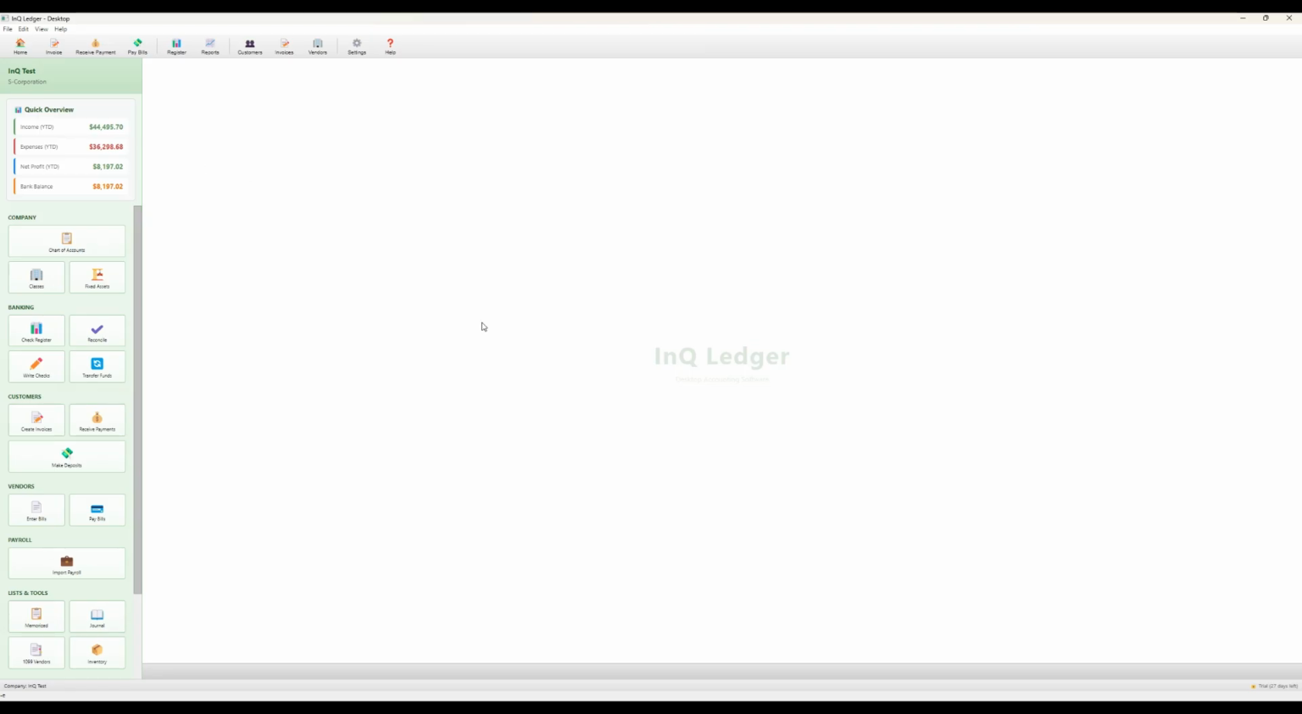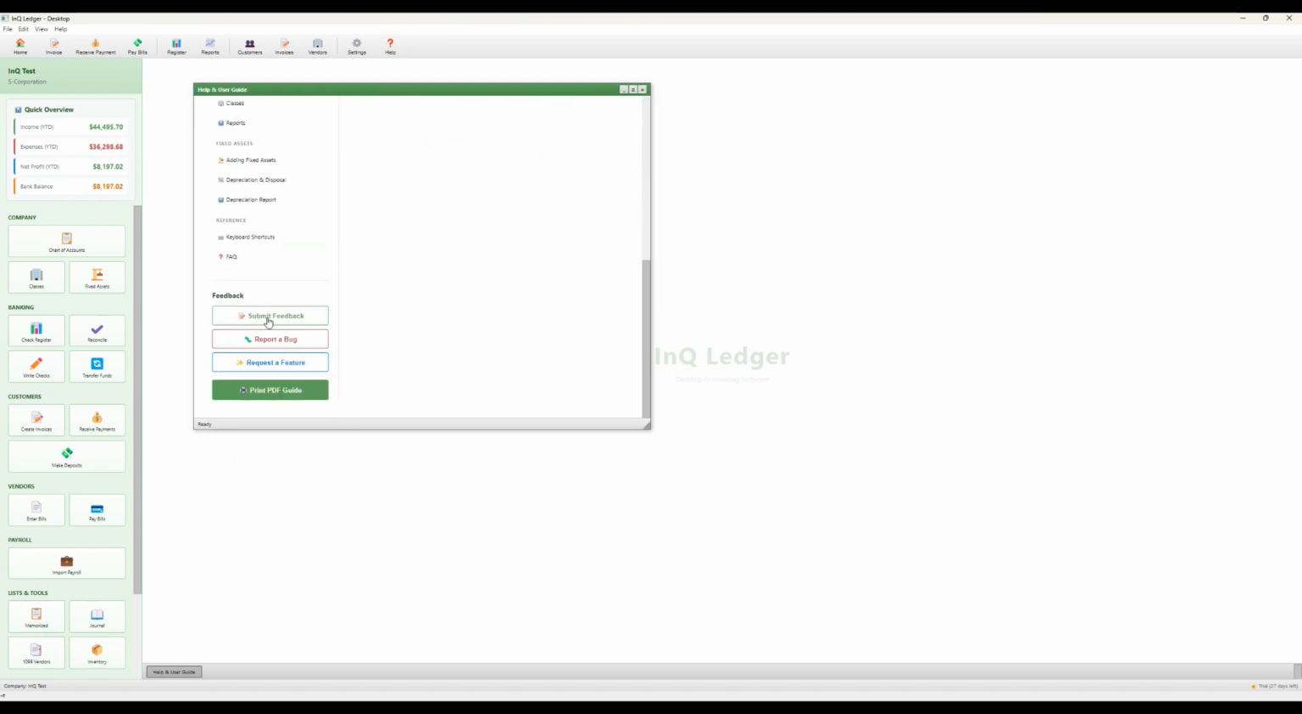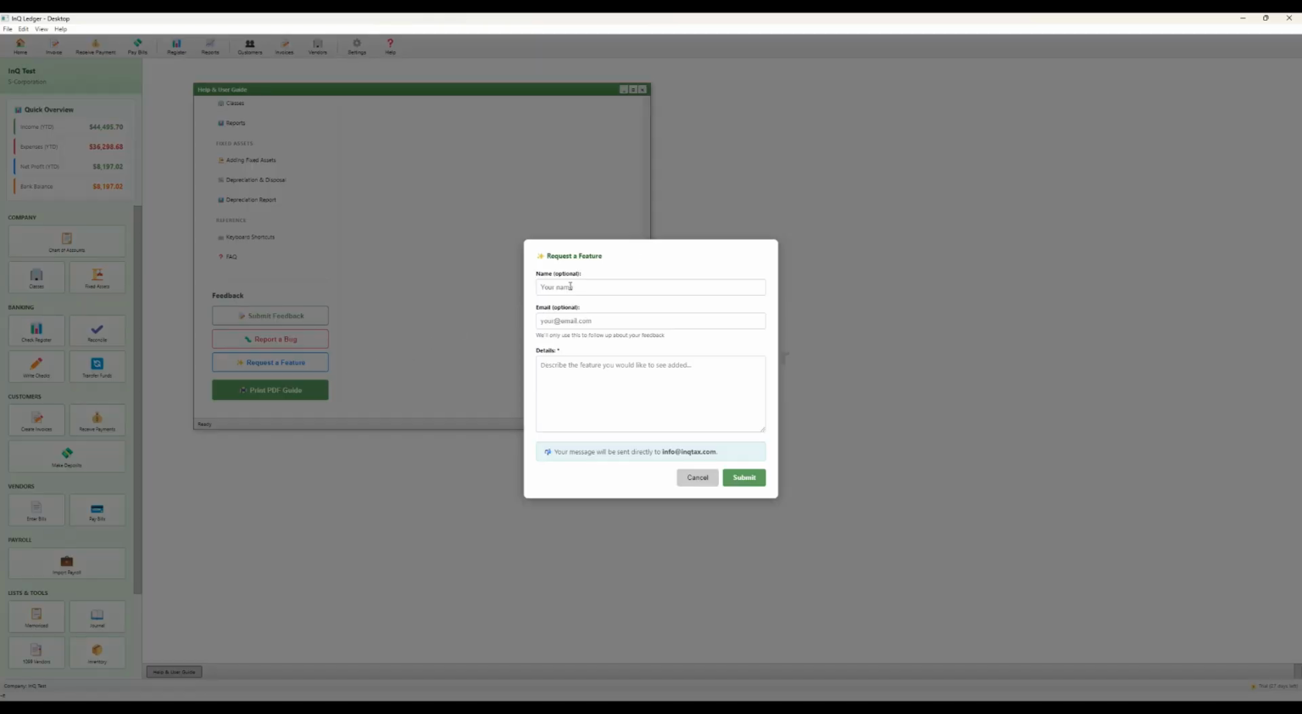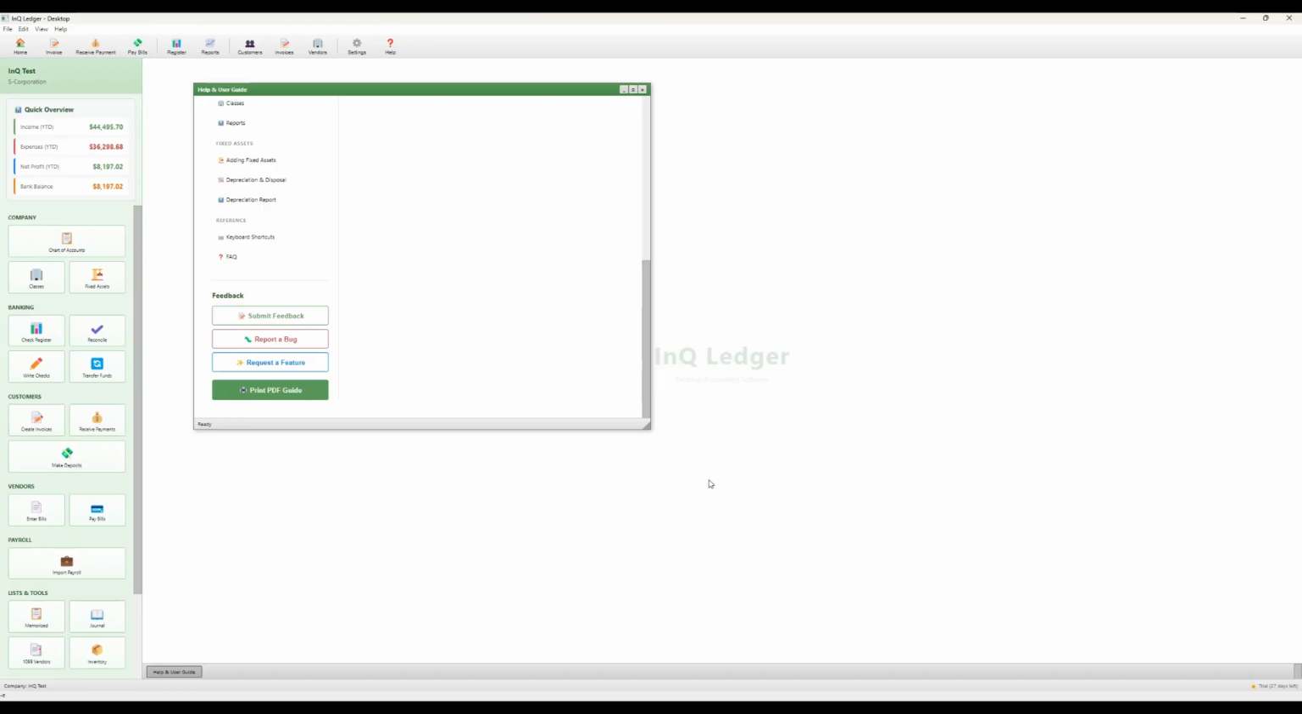To that end, if you have any issues with Ledger or you just want to request a feature, you can hit the help button right here, scroll down to the bottom, and you can submit feedback, report a bug, or request a feature. Doesn't matter which one you do, you just enter your name, email, and the feature you want, and it will be sent to us directly. We do look at every single request. If it is a bug, we try to have it fixed within 48 hours. If it's a feature request, we will log that, and when we get enough requests for the same feature, we will look at implementing that.